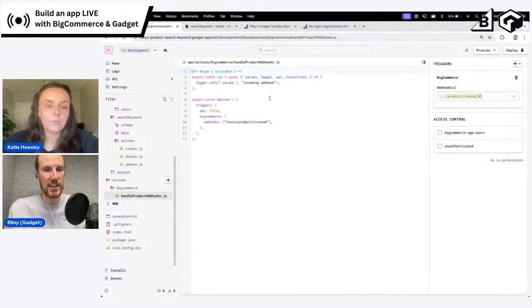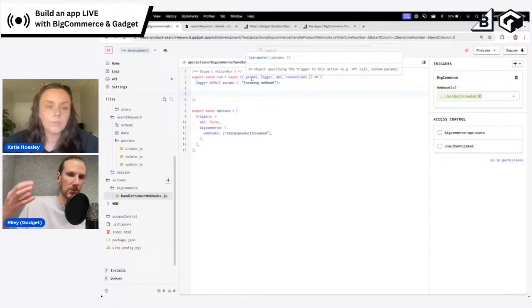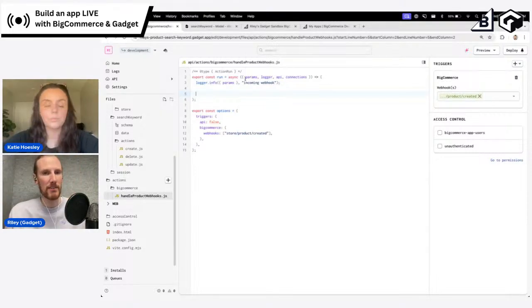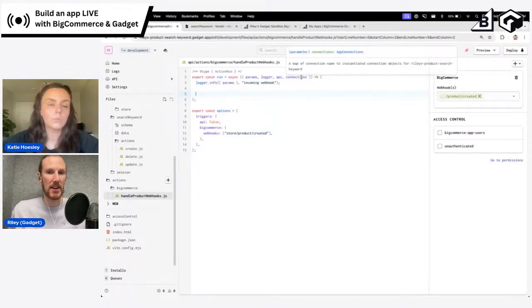Now I need to go ahead and fetch the rest of my product data. And so I'm going to use that. These aren't just plain old serverless functions. They're high context. We're giving you this high context parameter that gives you everything you need to communicate with the rest of your Gadget app and communicate with BigCommerce. So API is a client you can use to call this auto-generated API that we're creating for you in Gadget. So this is your app's API. Connections is how I can write back and read data from BigCommerce.